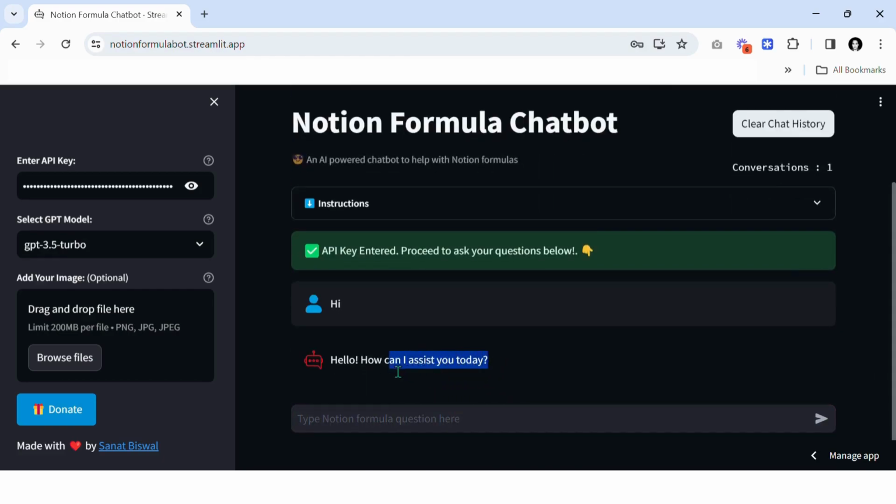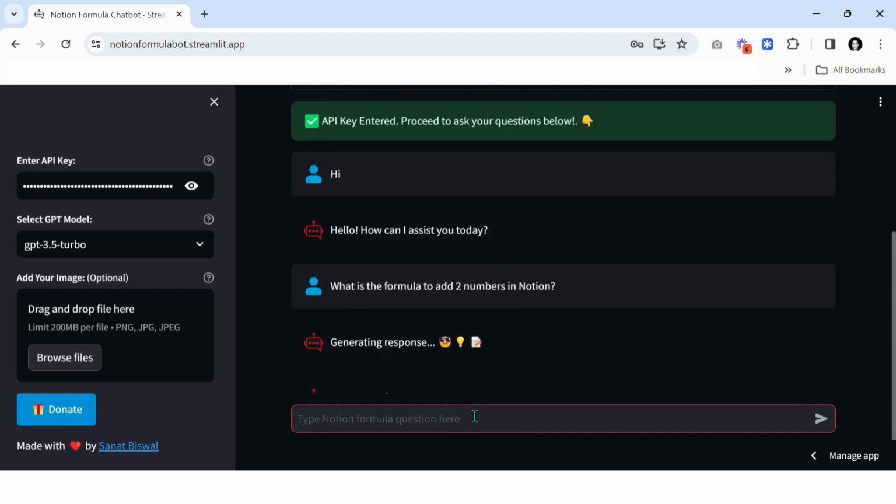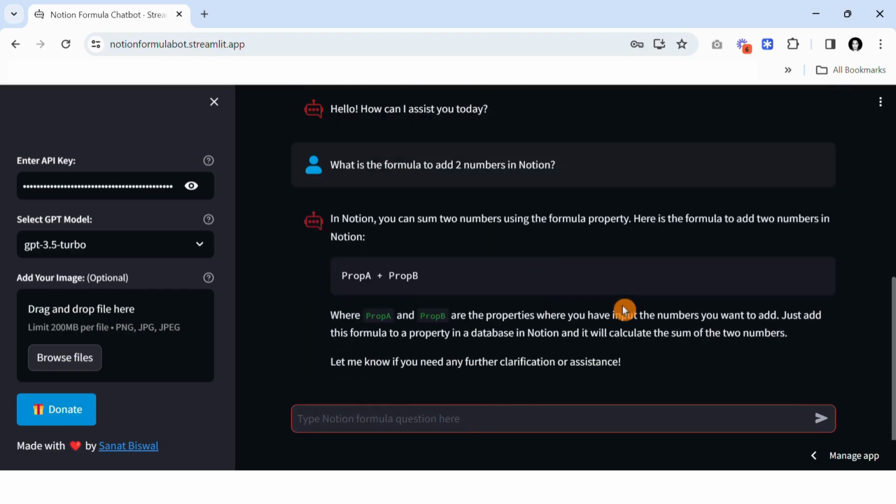Now I'll start asking the Notion related questions which are related to the formulas. So I will start with something very basics. Let's ask what is the formula to add two numbers in Notion. So I've just placed my question. Let's ask the chatbot. You can see it started generating a response instantly.